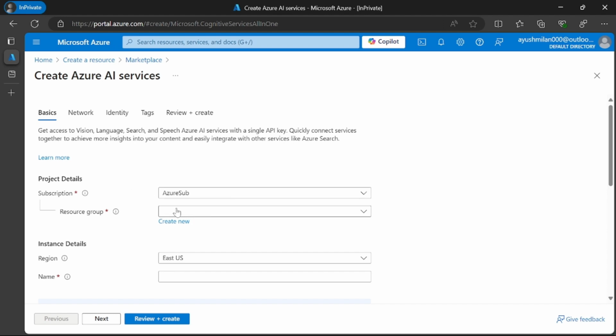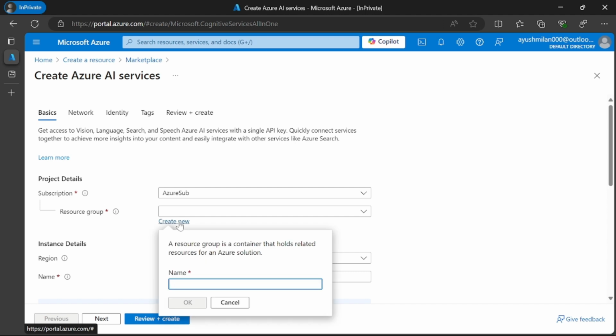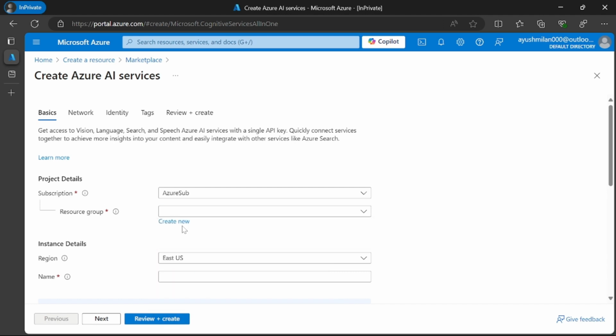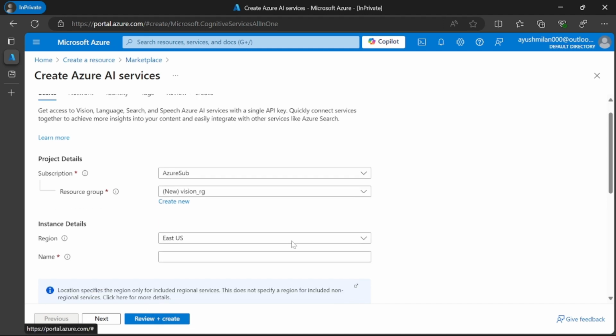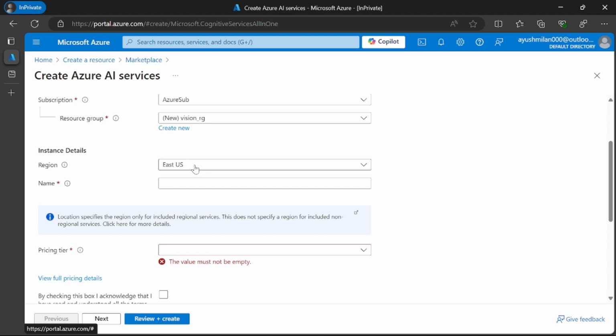You have to put in some configurations here. In the subscription, you have to choose one subscription, either a free trial or something else which you already have. In the resource group, if you don't have one, just create one. I don't have any resource groups, so I will create a new resource group for this demo. I'll name it Vision resource group. Click on OK. In the region, I will choose East US because many of the AI services are recently launched first in the East US region and later on in other regions. So we go with the East US region.